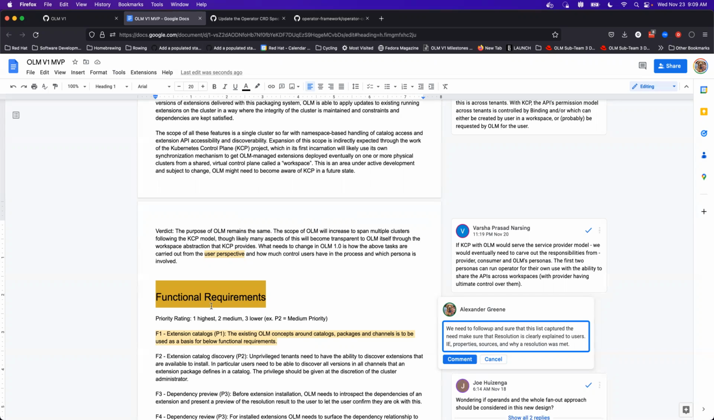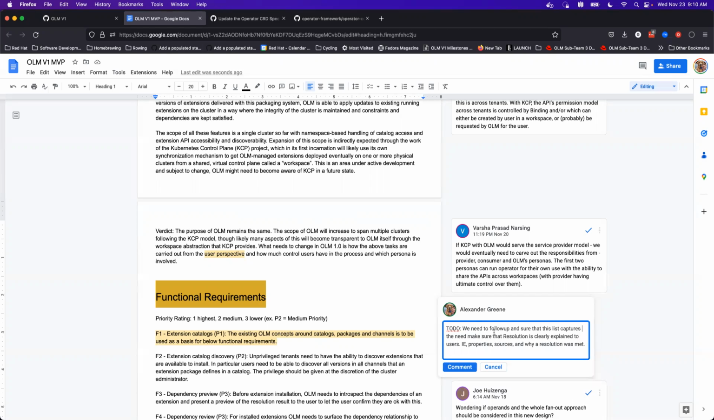Yeah, I'm just going to make a follow-up, a to-do on the functional requirement to capture this. We need to follow up and make sure that this list captures the need to explain why a certain resolution was met. So explain properties, sources, constraints. And this is just a catch-all to make sure that the requirement is captured somewhere. Okay. Yeah, it seems good.